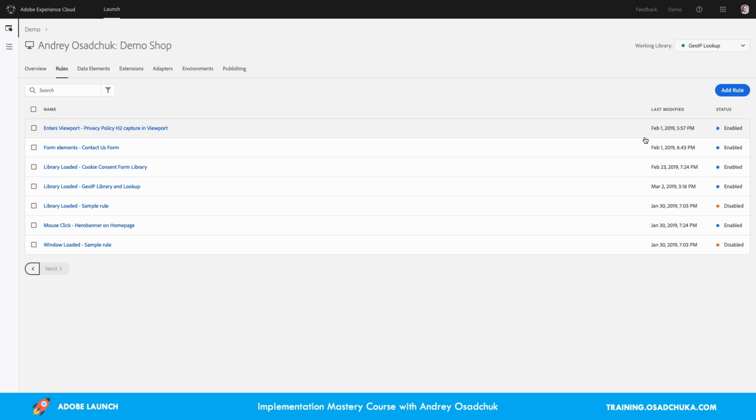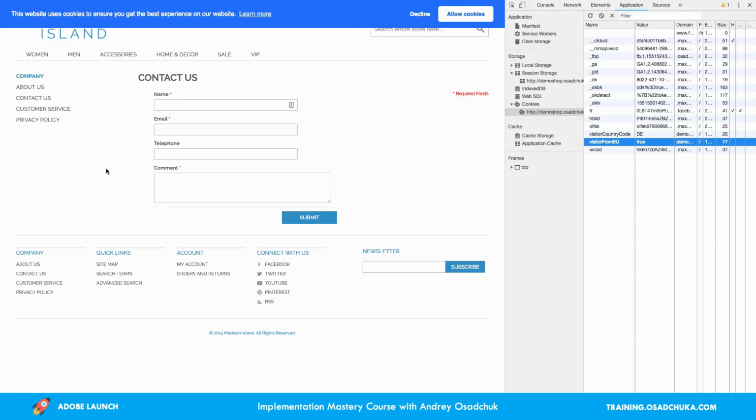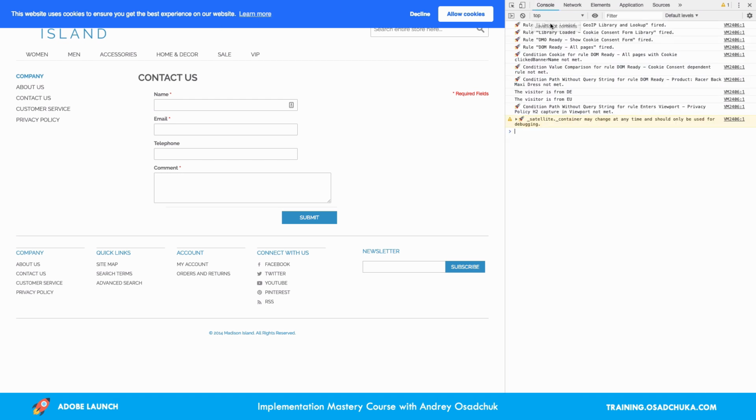So what are we going to do next? In the previous training, we implemented a cookie consent form on the site, and now it looks as you see on the top. There is a message that the website uses cookies, and the visitor should either allow cookies or decline. And basically, this works for usually those who come to the site from the European Union.